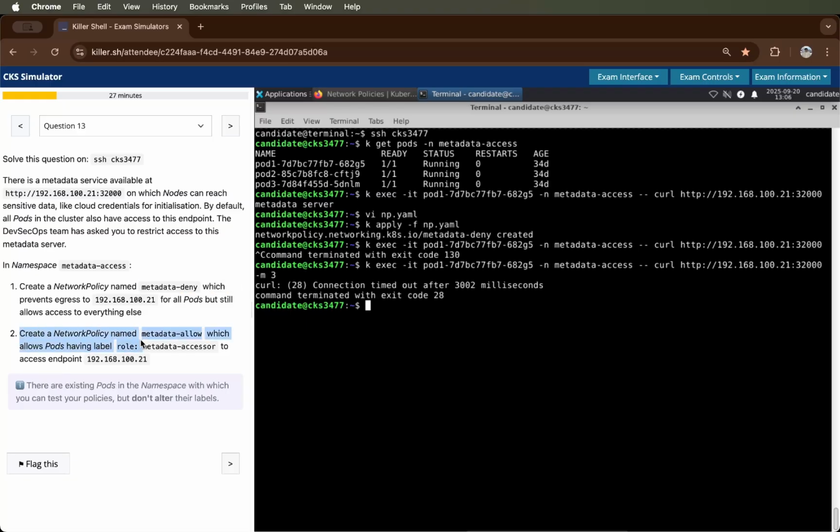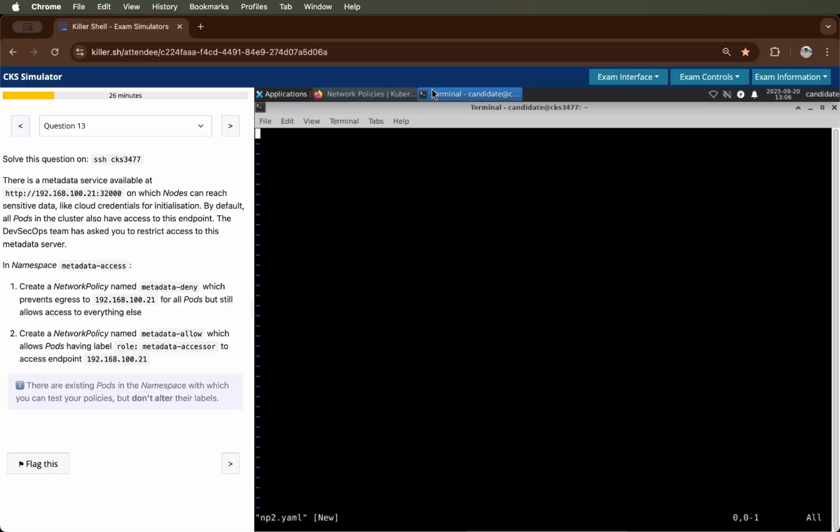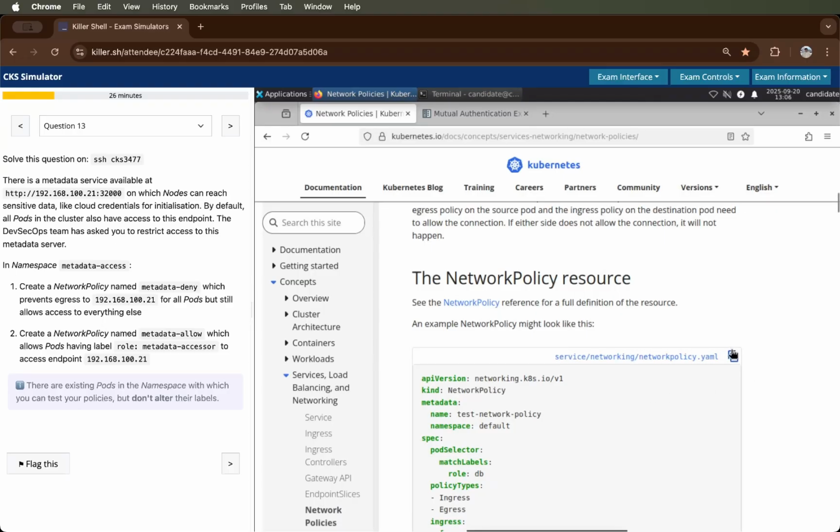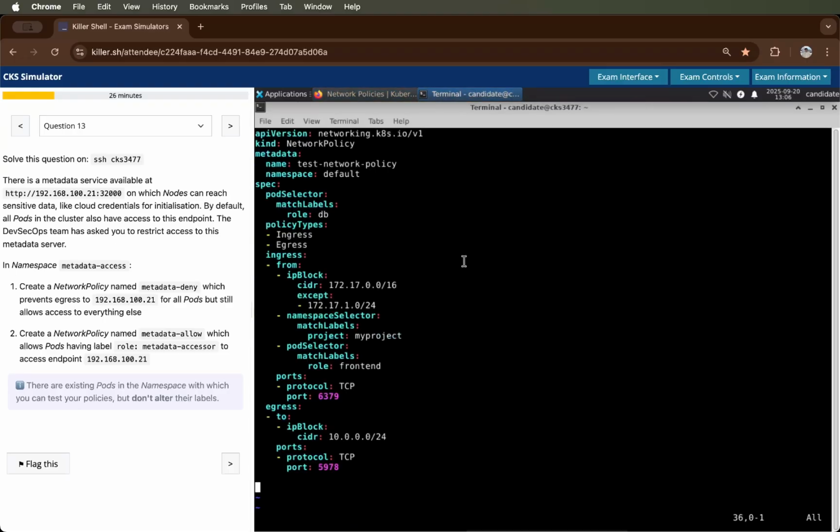Now the next thing is to create a network policy named metadata allow, which allows pods having a label to access this endpoint. So again, we will create a second network policy for this. I'll just copy the same thing again, and we will make some changes first. Then we will talk about the rules, whatever we have to mention. So the policy name would be metadata allow. It means that we have to create some allow rules here, and this is the namespace.